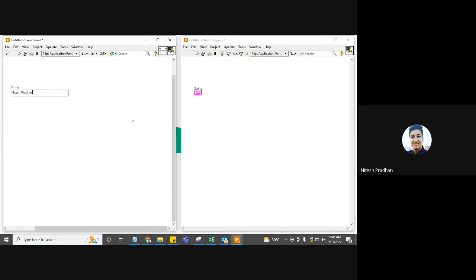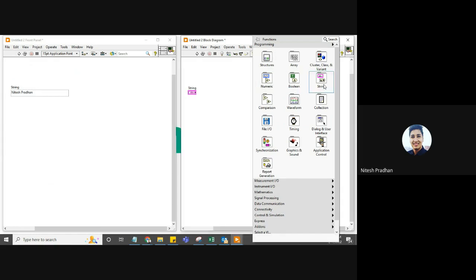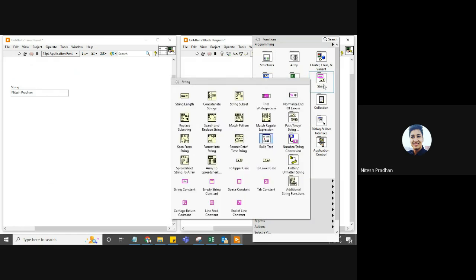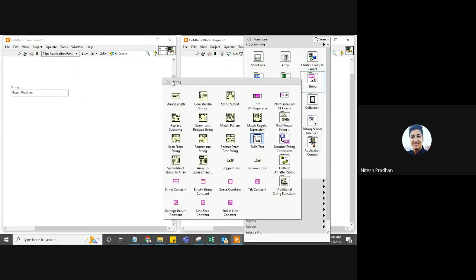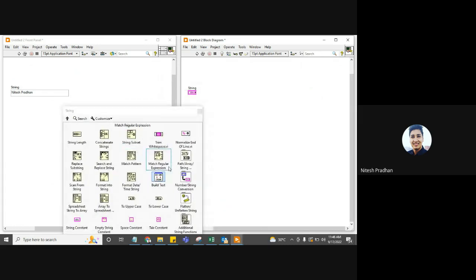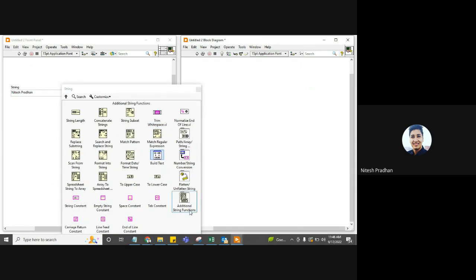Nitesh Pradhan is my name. Right click on the block diagram, come into the string data type. In this string data type, you will get a path: array path string, number string conversion, additional string functions. So first click on this path array string.